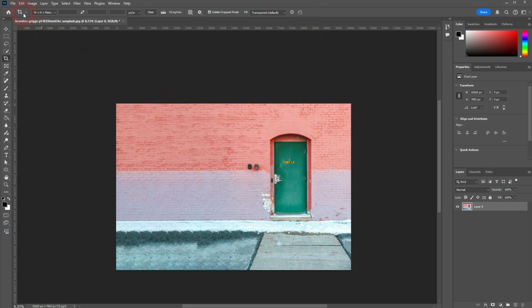Here on the top left, you will also find a couple of defaults. If you select them, you can see that this sets the aspect ratio yet again for your cropping tool. And this is how I use the crop tool in Photoshop.